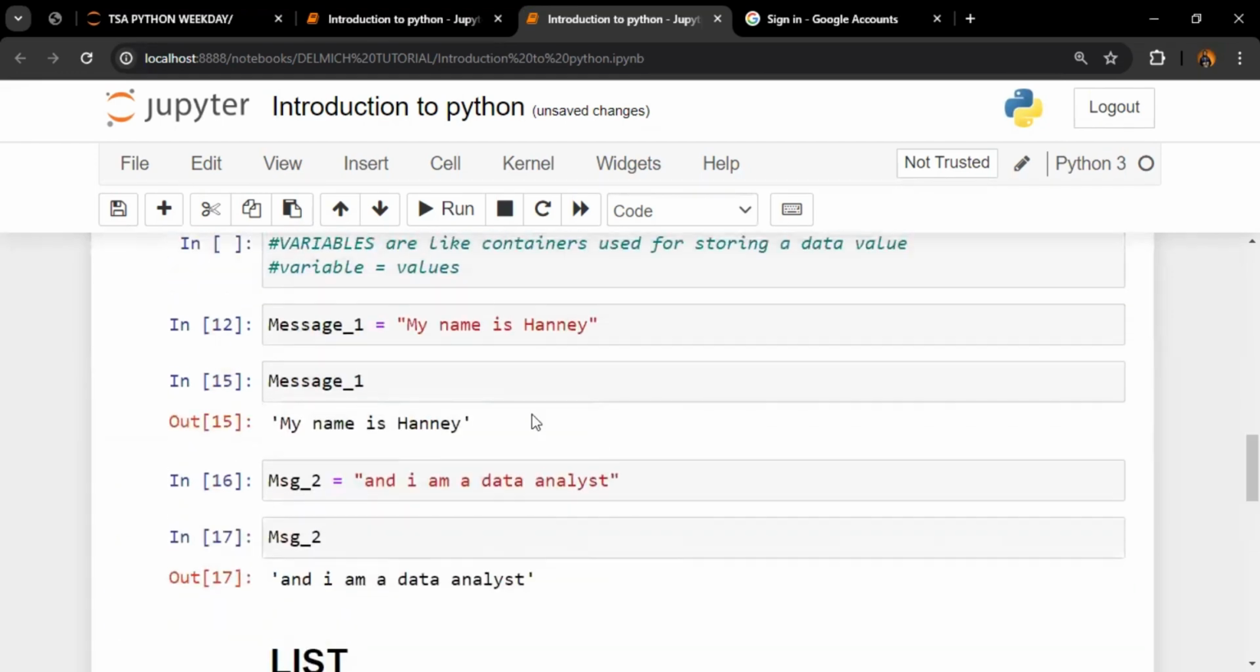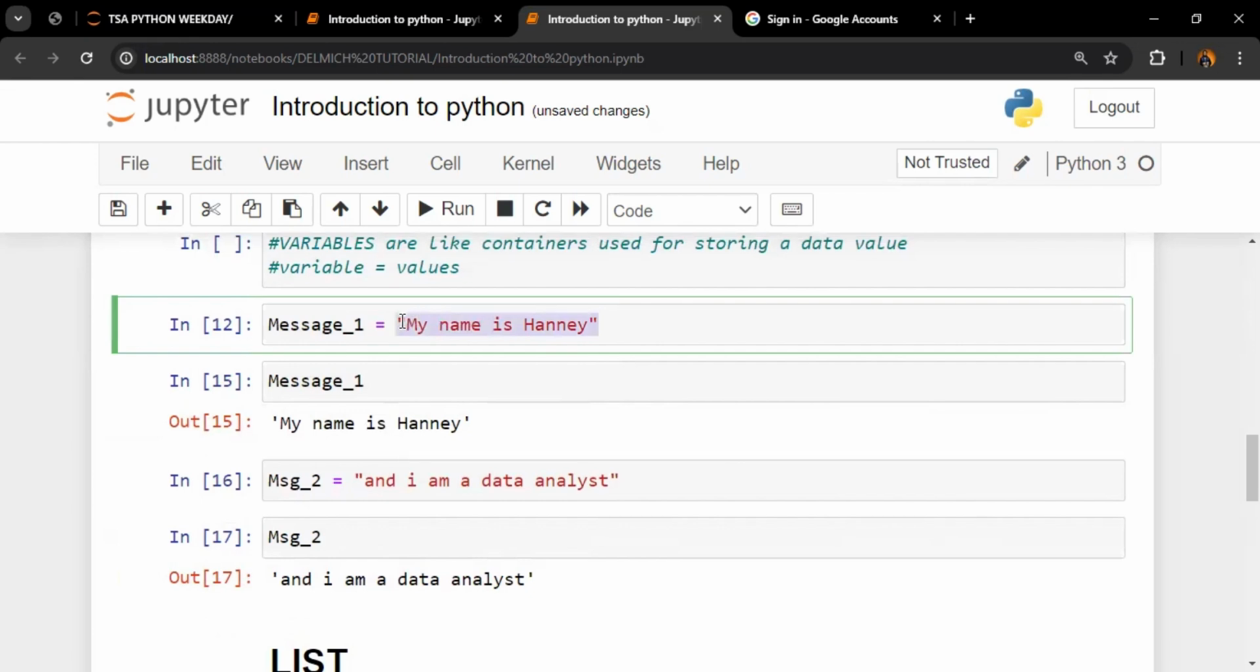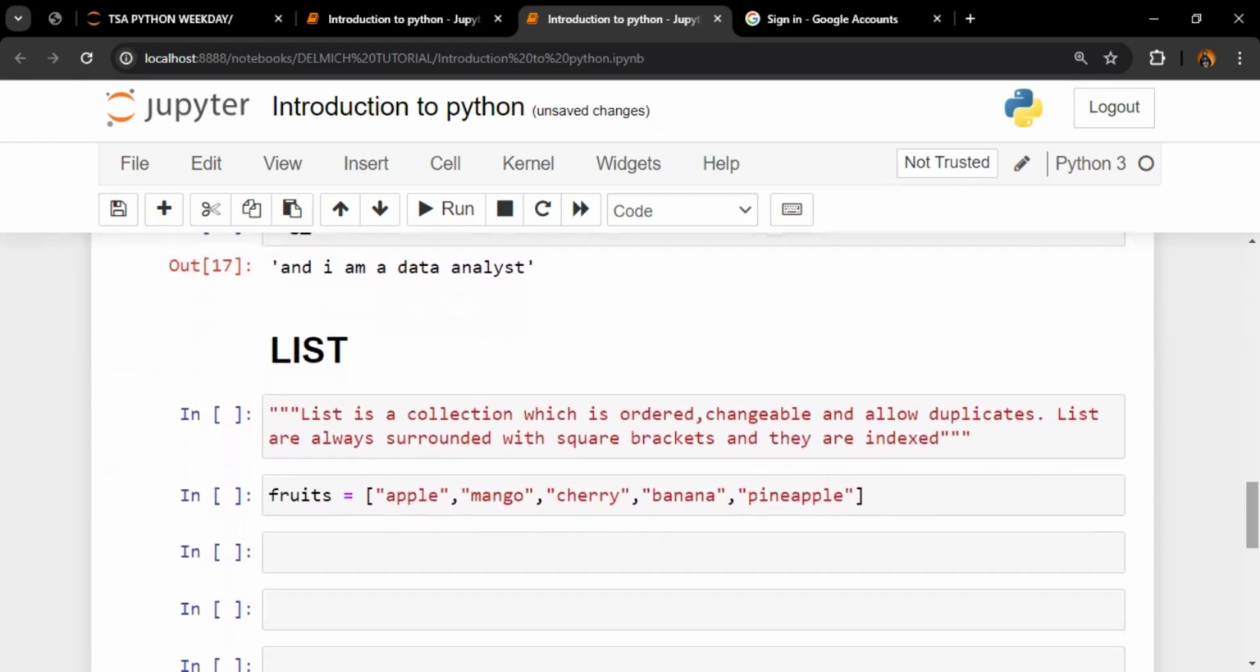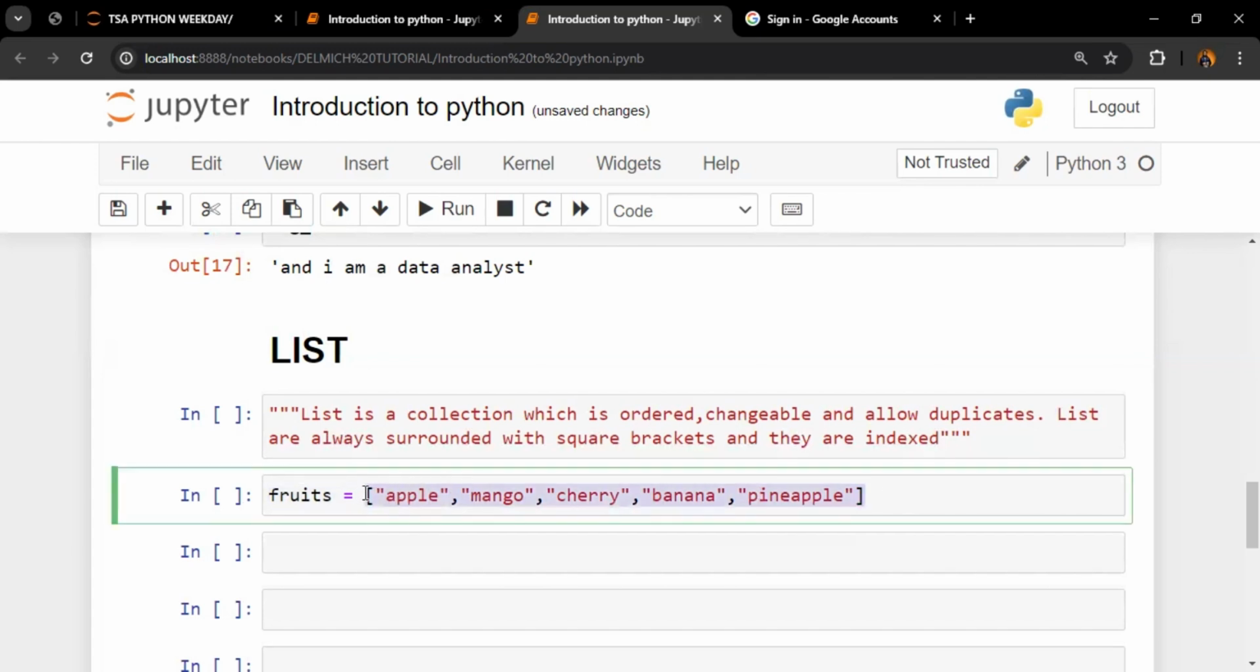The first one I did here was just a single word, so I didn't pass in a list. But whenever you are dealing with more than one element, you have to pass it into a list. So, like I said, this is a collection which is ordered, changeable, and allows duplicates. Lists are always surrounded with square brackets. Can you see the square brackets here? So whenever you are passing in multiple elements, you have to surround it with a square bracket so that the computer can see it as a list. So this is a list now.